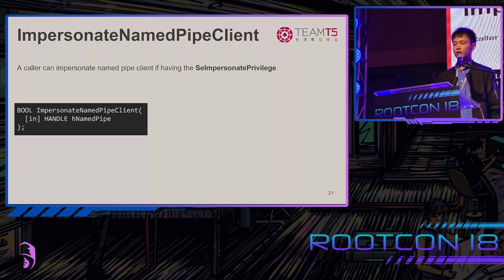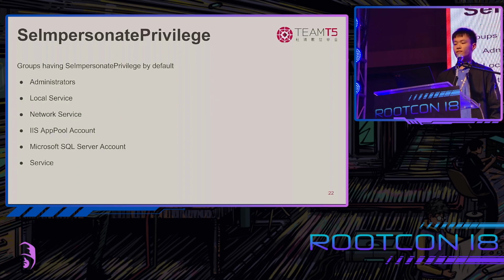In addition to the limitations of the named pipe client, the named pipe server also requires the SeImpersonatePrivilege when using the Windows API ImpersonateNamedPipeClient. The following groups currently have SeImpersonatePrivilege by default. This means if a process with this privilege or a user with this privilege is compromised, an attacker could gain access to it.